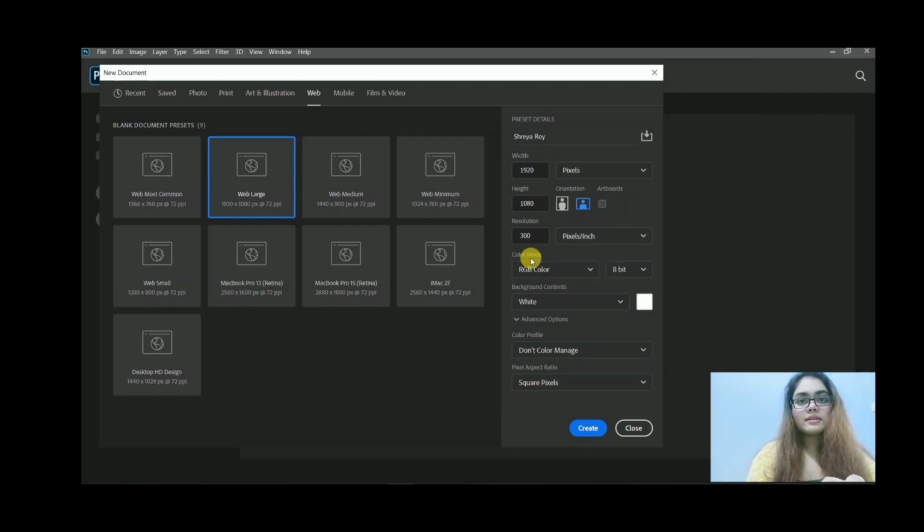Now, next setting is color mode. By default, it's RGB color. We have already discussed it. What is RGB? And we have other options too: bitmap, grayscale, CMYK, and lab color. Bitmap and lab color aren't used frequently in Photoshop, and grayscale has minimum use in Photoshop. So basically, we use two types of color: RGB and CMYK. I hope you know the full form of CMYK: cyan, magenta, yellow, and K defines the black color. By default, RGB will be selected, and you don't need to change this, and it will be in 8-bit.